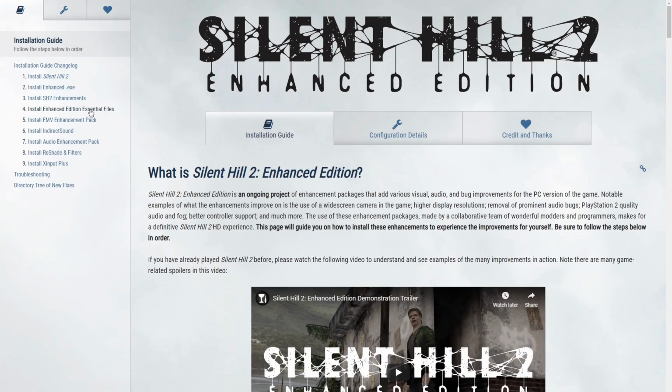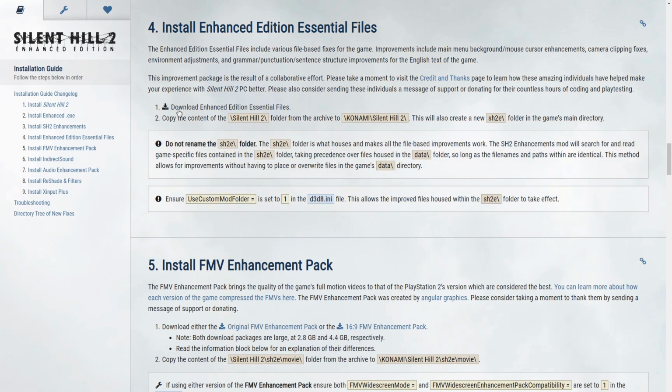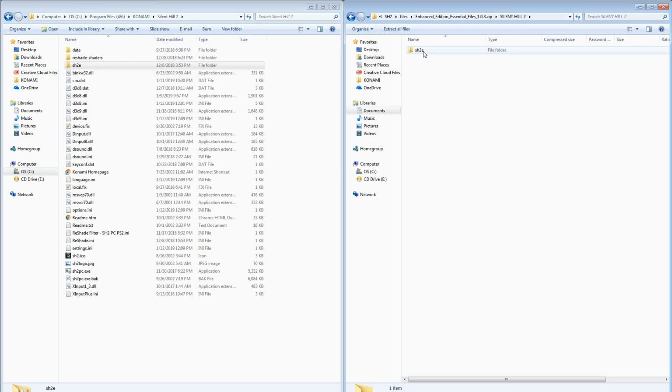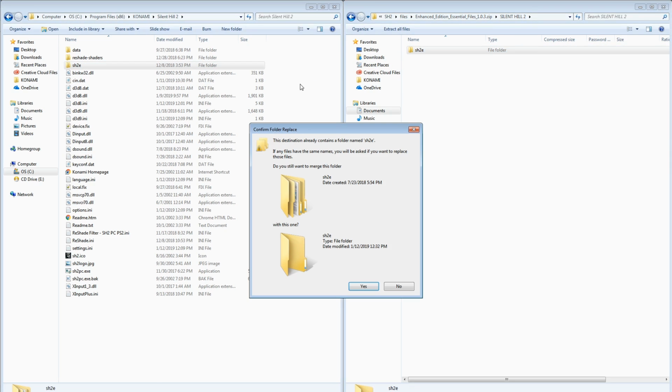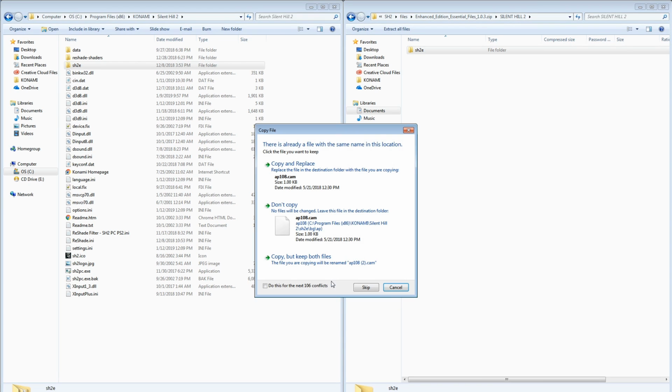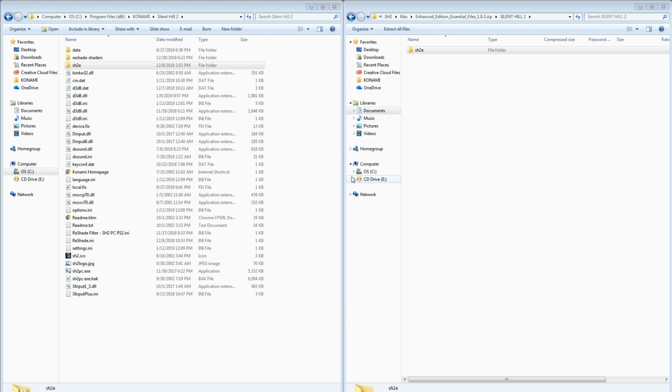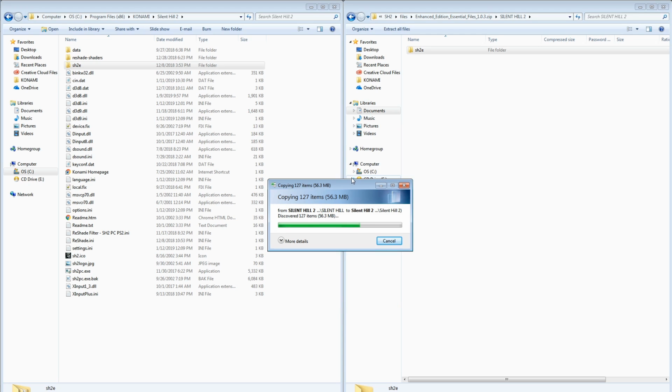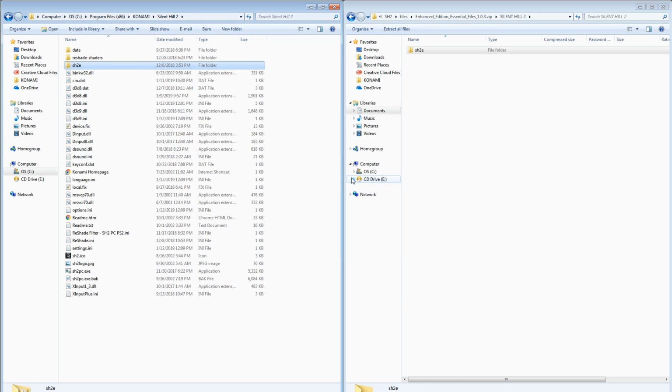To get the newest version of the Enhanced Edition Essential Files, simply go to the Enhanced Edition installation guide and download the package from the appropriate step. A link to this download is also included in the video description below. Once downloaded, move the files to your game's installation directory, replacing any files and folders if prompted. And that's it! You have successfully updated to version 1.0.3 of the Essential Files.